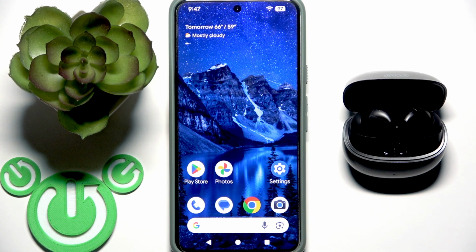Hello everybody and welcome. In this video I am going to show you how to enable or disable spatial audio for your earbuds QCY MeloBuds Pro.